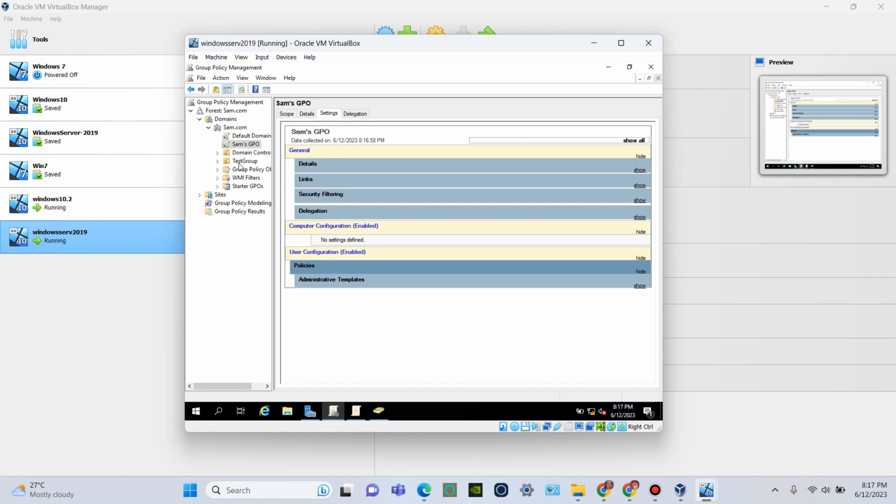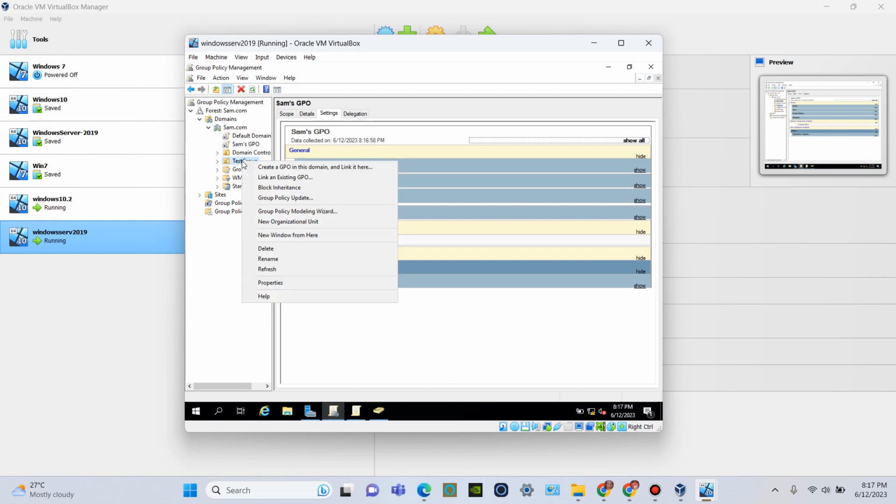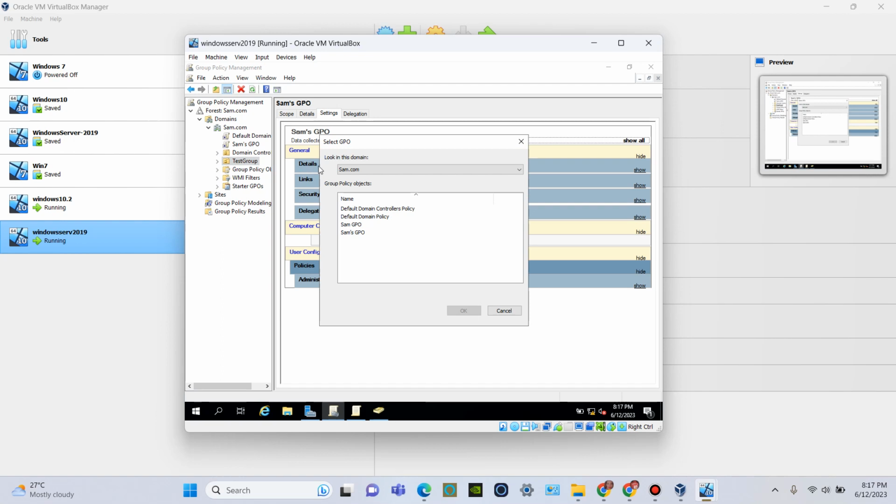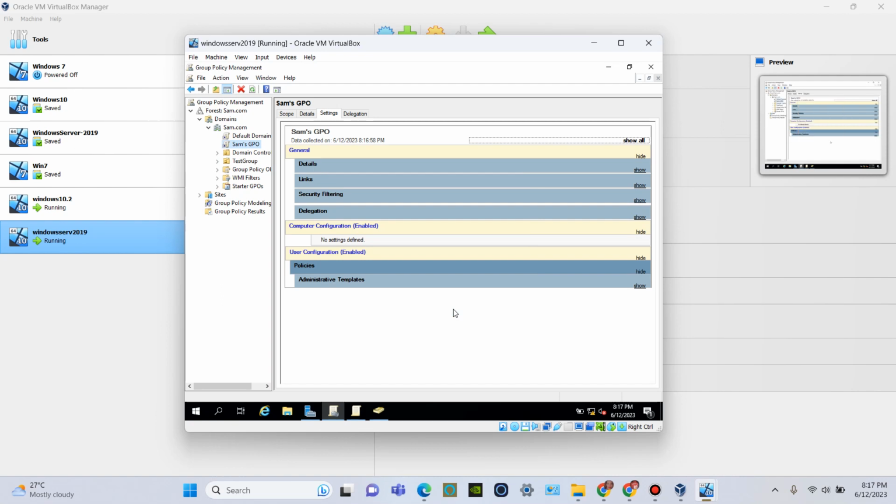So now you can see that our organizational unit is here now. We're going to go ahead and right click on our organizational unit, and then we're going to select Link Existing GPO. Here you can see the available GPOs we can link. We're going to link our recent one, which is Sam's GPO. And we're going to press OK.